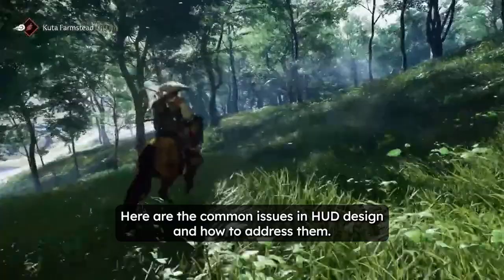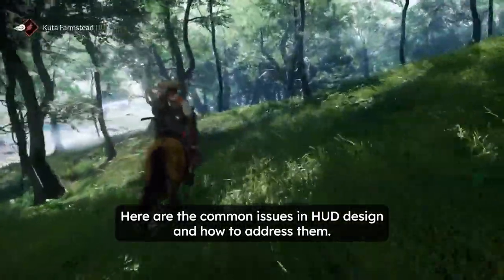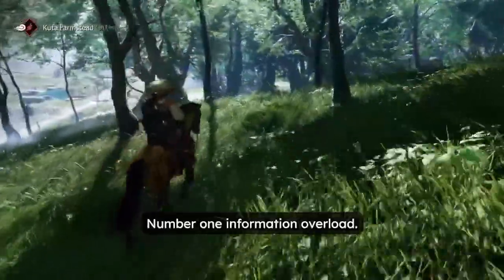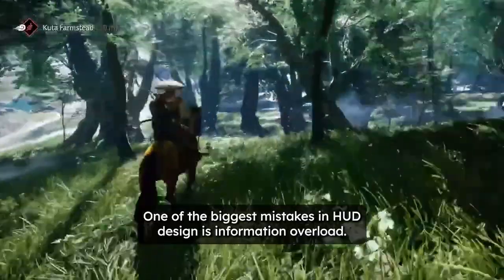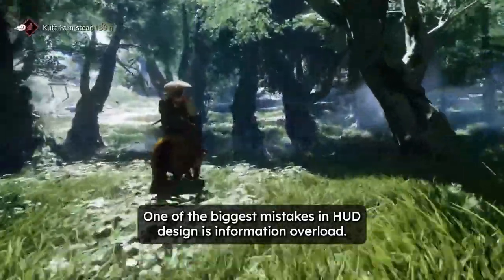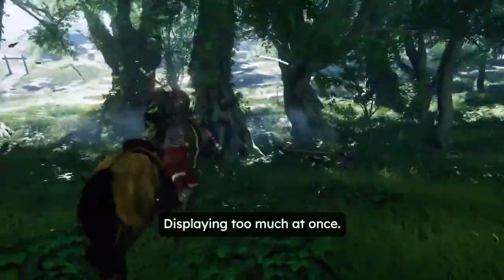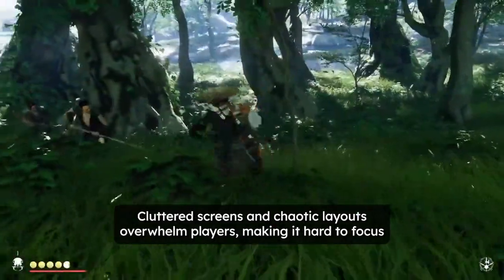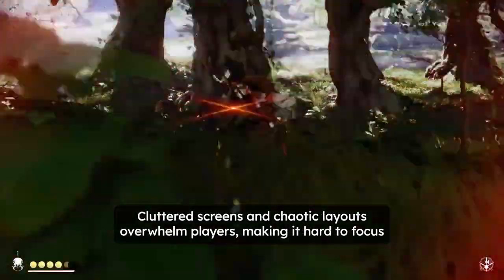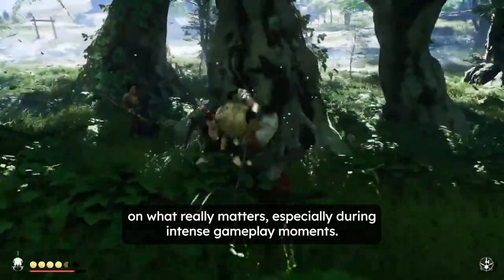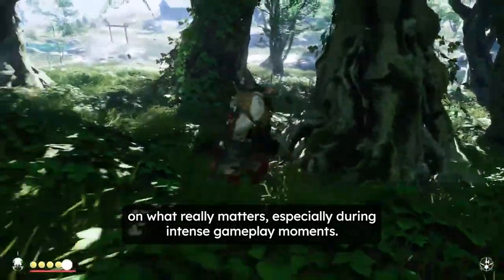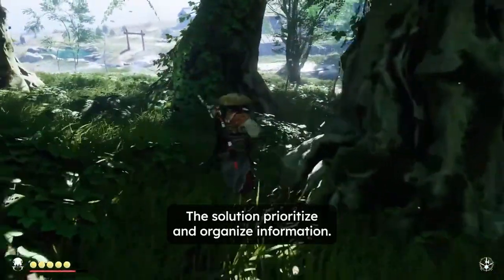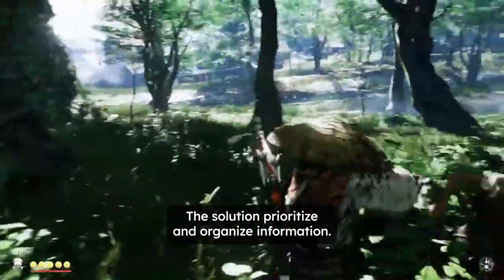Here are the common issues in HUD design and how to address them. Number 1, information overload. One of the biggest mistakes in HUD design is information overload, displaying too much at once. Cluttered screens and chaotic layouts overwhelm players, making it hard to focus on what really matters, especially during intense gameplay moments. The solution? Prioritize and organize information.